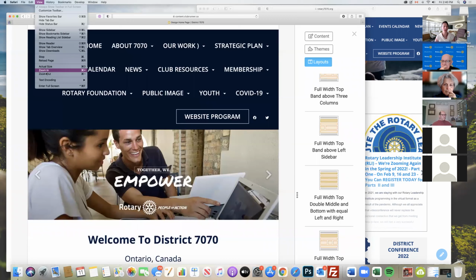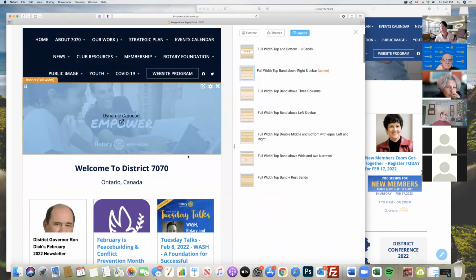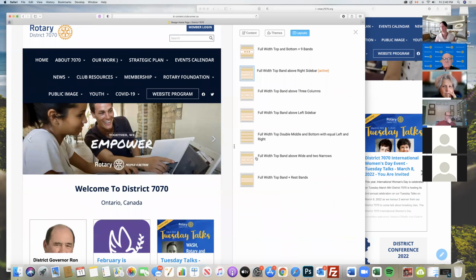You do not need to use the same structure or layout consistently throughout the site. You can use this one on the home page and then this one on the about page, and really use a different one on every page if you want to. You're not stuck with one.